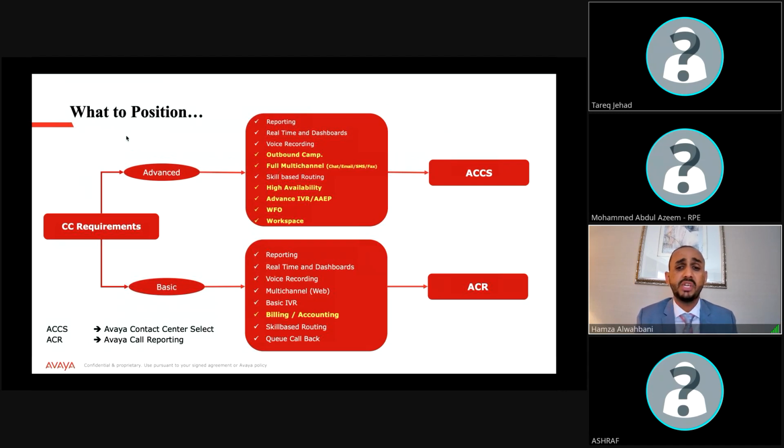But the other features like the reporting, the real-time dashboard, the voice recording, the skill-based routing, are available in Avaya Contact Center Select and Avaya ACR. But when the customer asks for high availability, for the advanced IVR, for outbound campaign, for full multi-channel, and for the WFO workspace, only we can sell the Advanced Contact Center Select, ACCS.